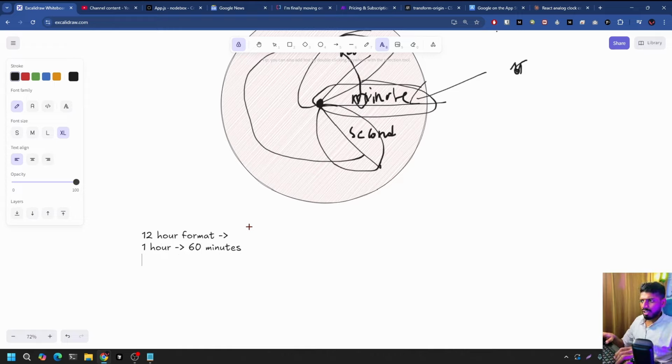Since we are dealing with the UI of this, we also want to think about what happens when the second hand, let's just say, rotates in this direction. So it becomes something like this. By what degree is it rotating? That also we have to take care of. In 1 second, how many degrees is it rotating?